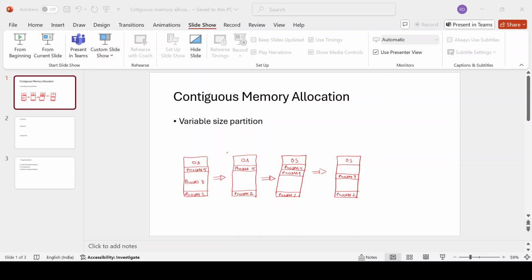So now we are going to discuss continuous memory allocation. The main memory is where we are going to store our operating system and the programs which we are going to run. The operating system will be stored in the higher or lower order of the memory. The remaining part of the main memory will be utilized to store the user programs. Depending on the size of the program, the partition will be made. That is called variable size partitioning.